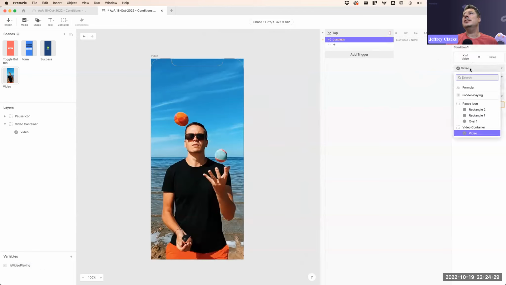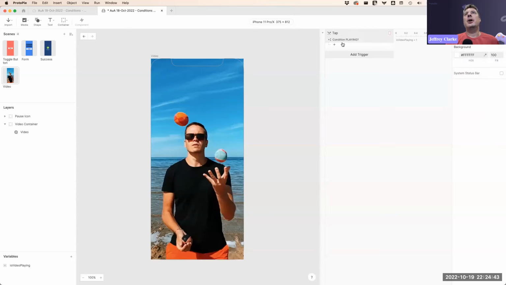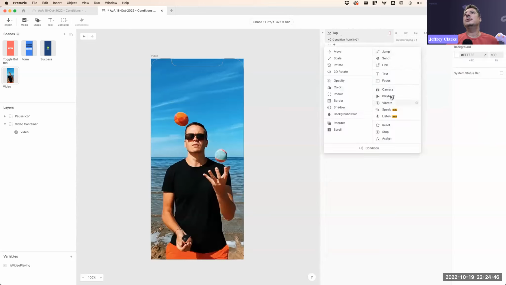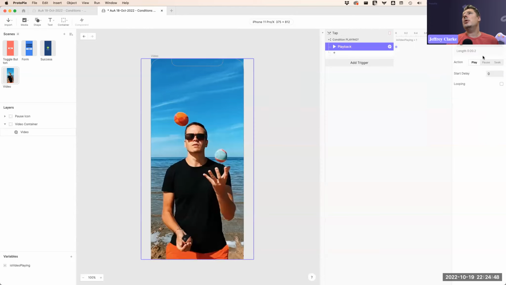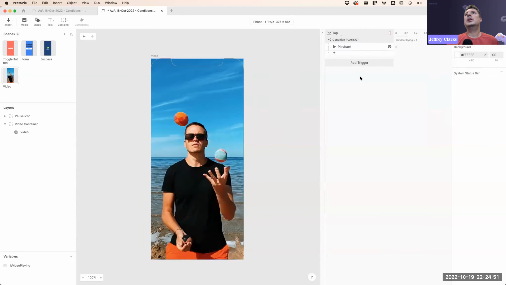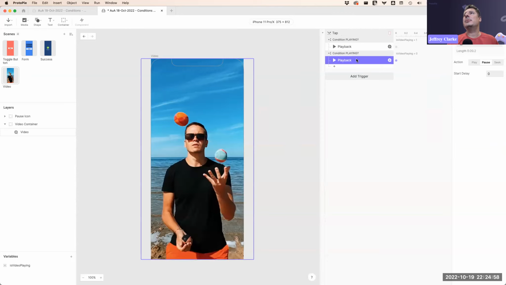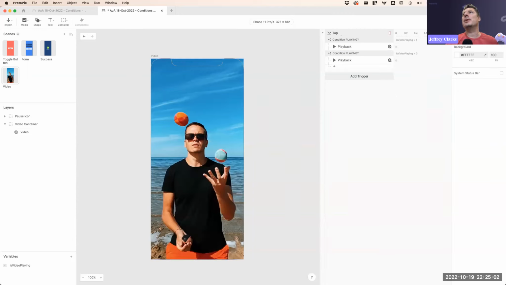So my condition, instead of it being on the video itself, I'm going to make it on this variable. If is video playing, if its value is 1, basically that means playing, then I'm going to pause the video. So let's do a playback response, video, and we're going to pause. And let me duplicate this. If the value of playing is 0, then I'm going to resume the video. Play, and I want the play looping. So let's see what happens right now.